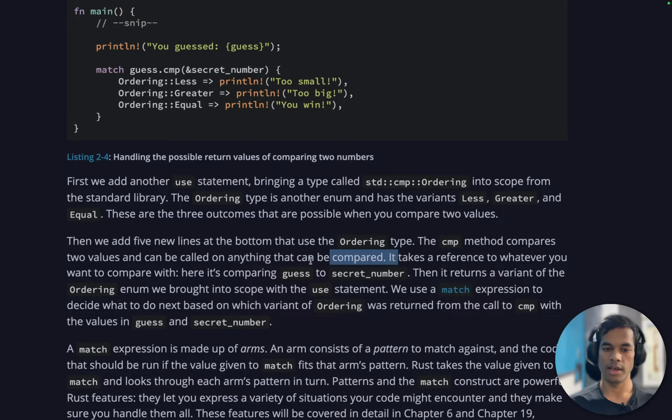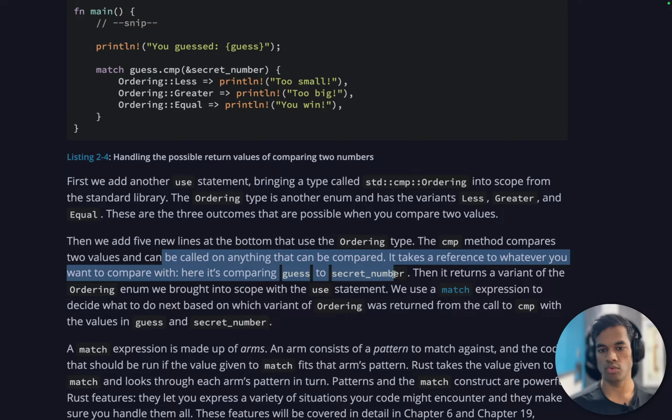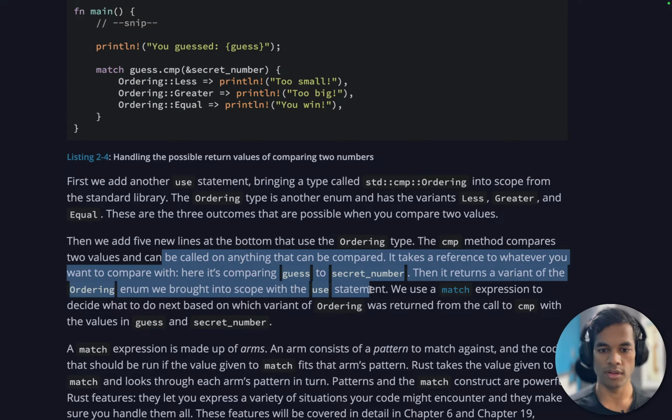I think this will make more sense when we read more depth chapters. It takes a reference to whatever you want to compare with. Okay, it is comparing guess to secret number. Then it returns a variant of the ordering enum. Okay, we brought it into scope with the use statement.